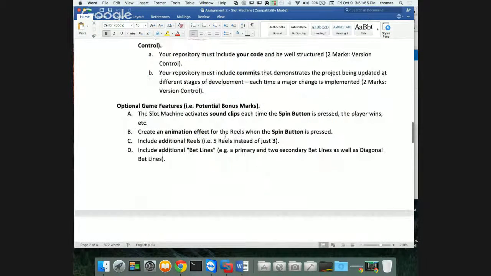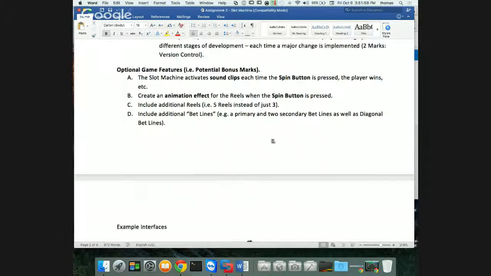Those are 4 marks. Okay, optional game features to get extra points, right? The slot machine activates sound clips each time the spin button is pressed. It's pretty simple.